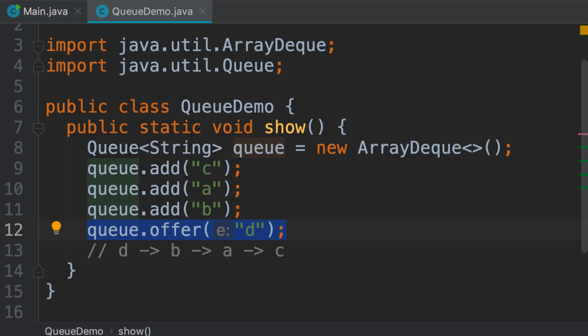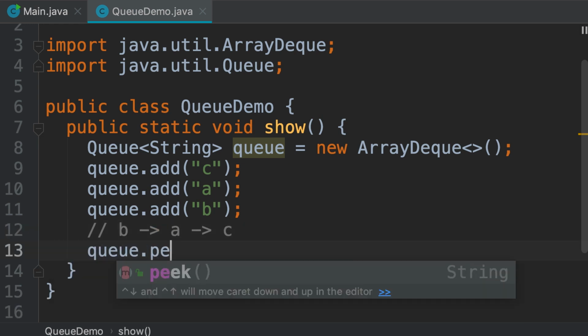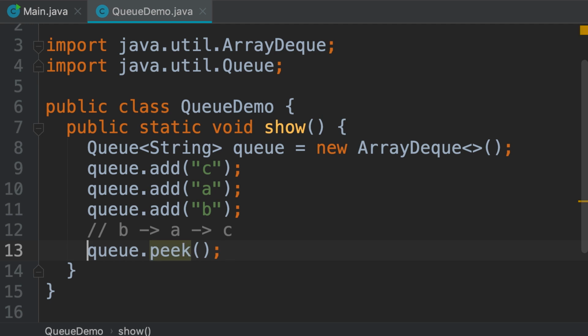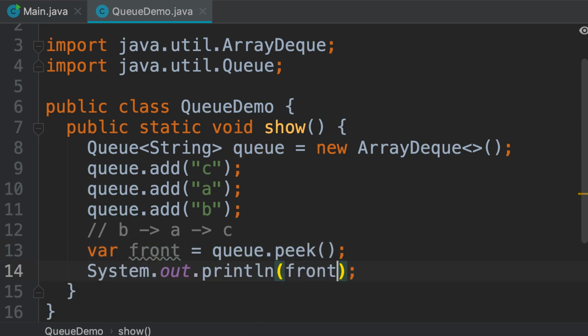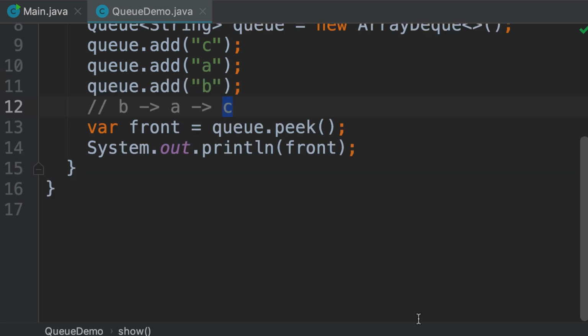Now, let me delete this line. So our queue looks like this. Now we can get the item at the front of the queue by calling the peek method. So this will return the item at the front. We can print this. So at the front, we have C. So now we should see the C. Beautiful. We have another similar method that is element.